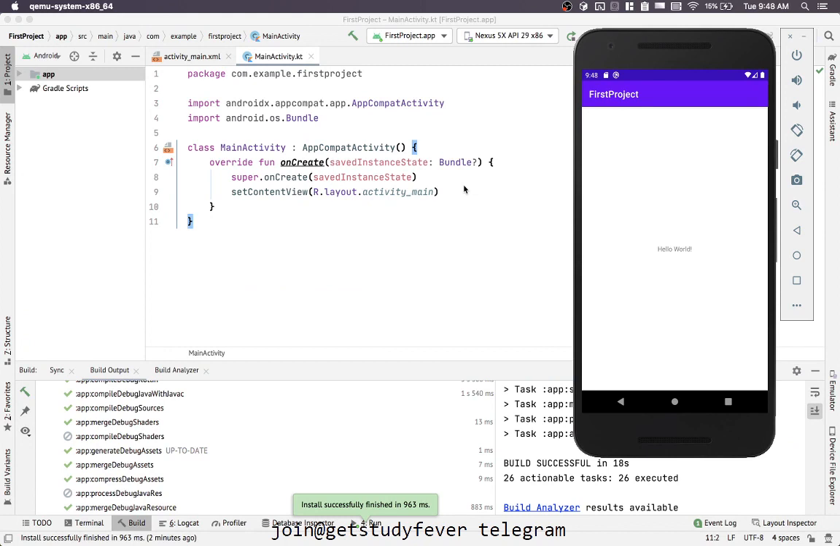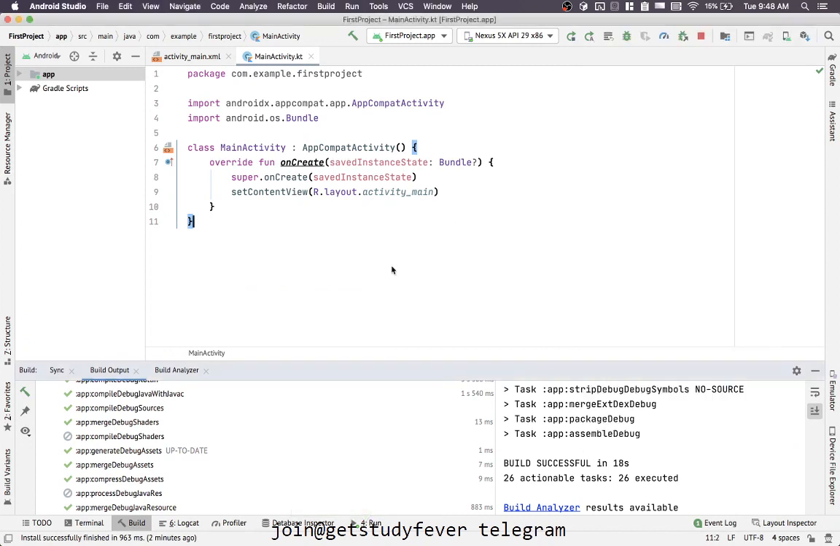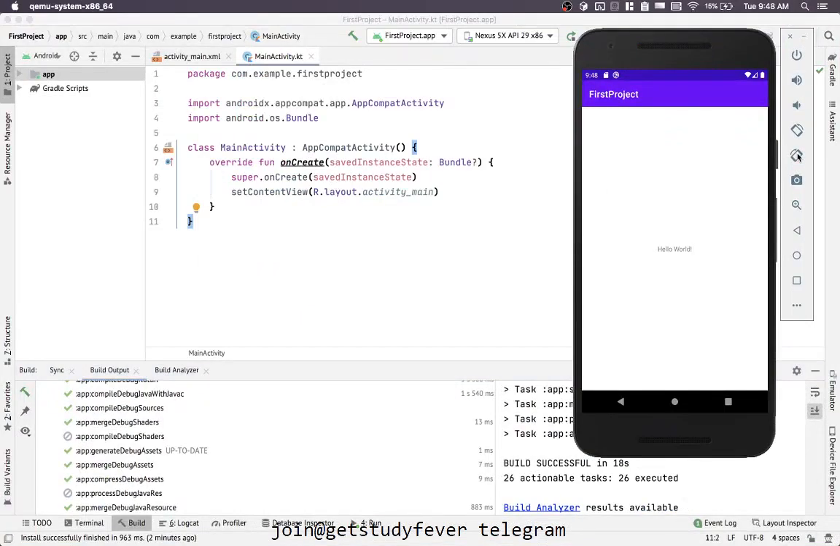So these days it's much easier, but still I think if you get till here, everything else is going to be much easier as we go ahead. Okay, make sure that running the project is something that works perfectly fine for you.